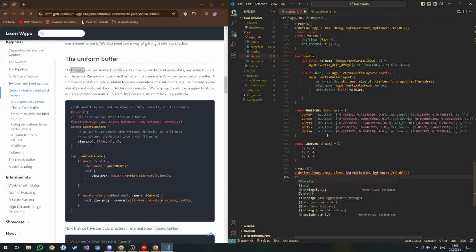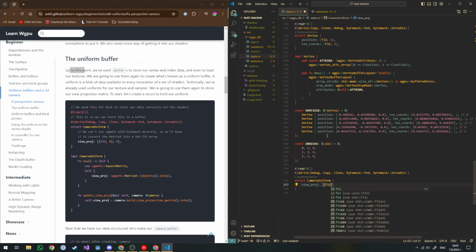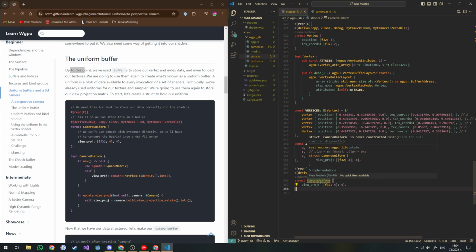So here, struct camera uniform. Can I type struct, please? Oh my god. Camera uniform. Our view projection is going to be f32 4 times 4. Okay.